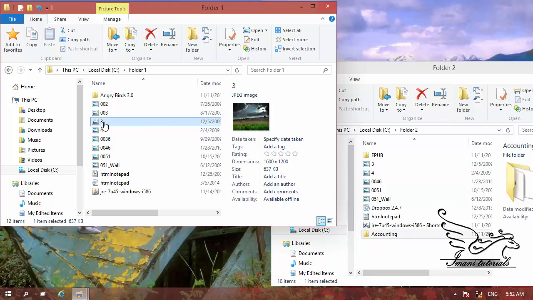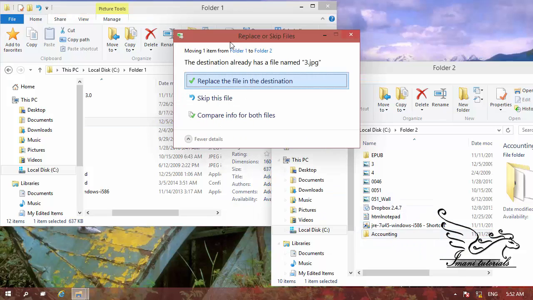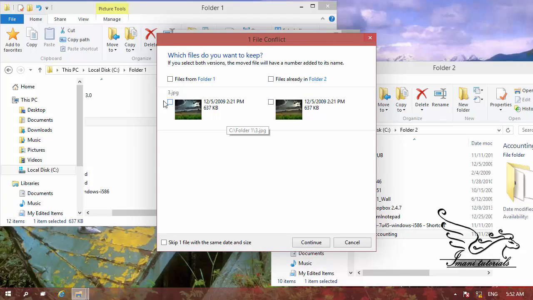You can see that the name is the same in these two folders. Now if I want to copy this to the second folder, this window opens. It tells me that the destination already has a file named 3.jpg. It doesn't tell me if this is exactly the same file or not. If I want to see this, I should go and click on compare info for both files, and now you can see that it tells me yes, they are the same because they both have the same thumbnail, they have the same amount of data, they have been created on the same date, so I cancel this out.